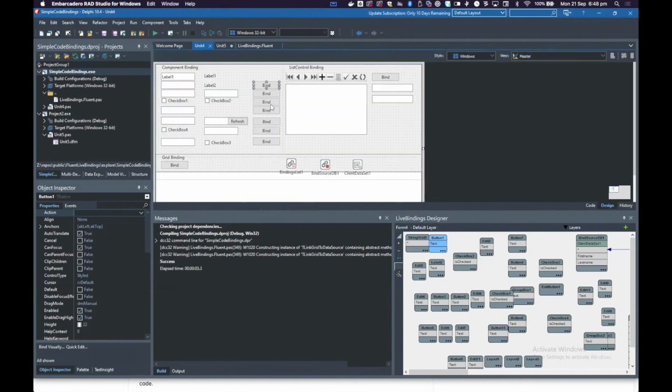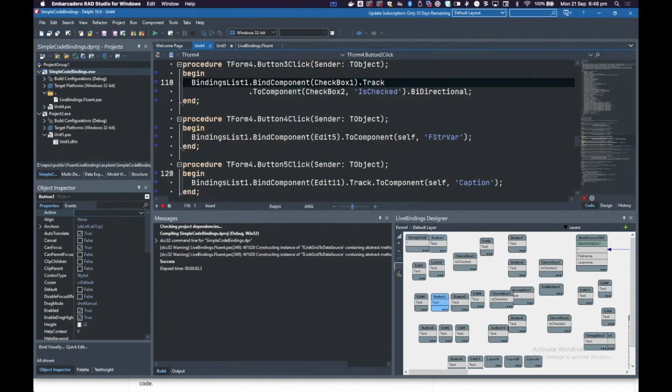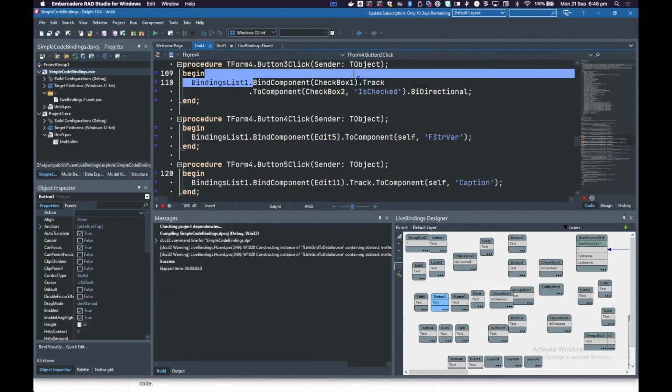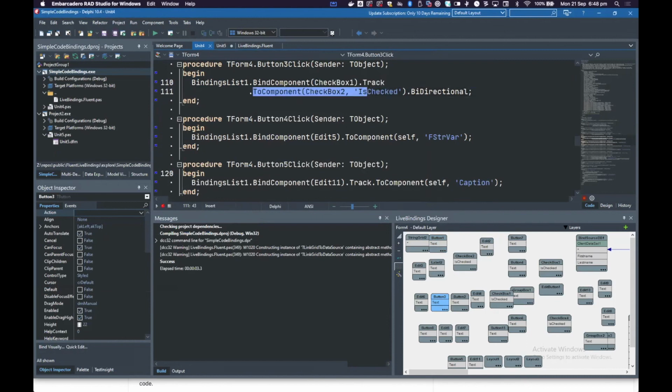Again, it's almost boring. I've said bind component checkbox 1 and track the changes in it. Bind it to component checkbox 2, and the property I want it bound to is the IsChecked property. And then I've stuck bidirectional on the end. There's 3 values you can have. It can be bidirectional. It can be from the target to the source, or from the source to the target.